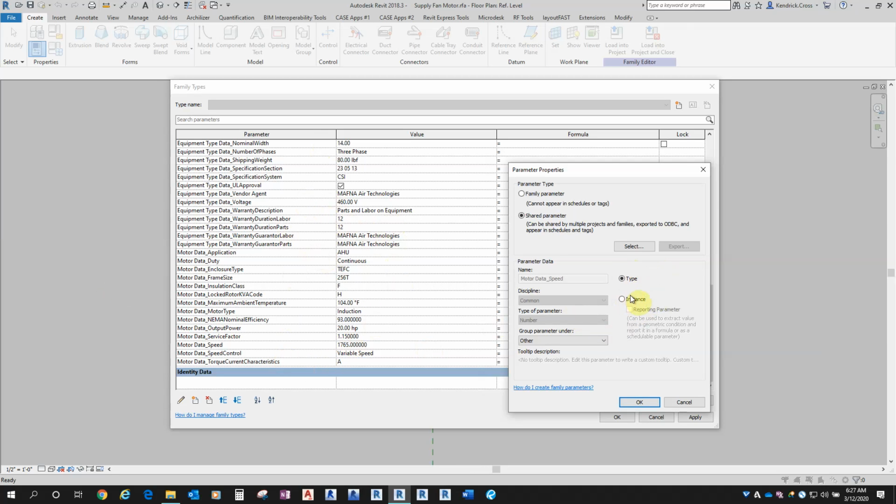Use instance for things like tags and anything that you might change from one to another. Like, say I have multiple fans with multiple motors, the things that you actually want to be able to change in the Revit model, where you're actually doing the work, you want those set to instances.